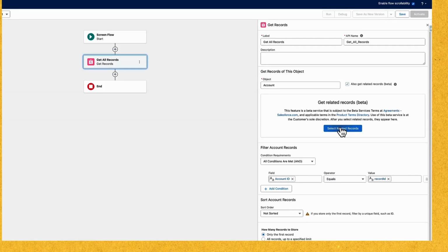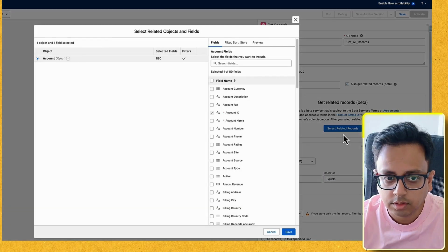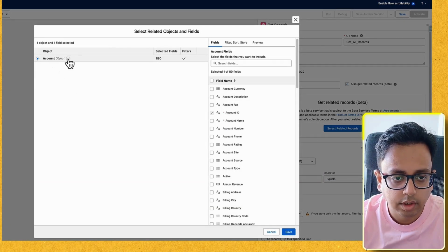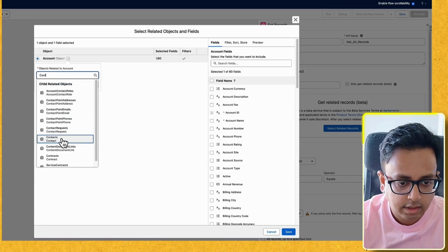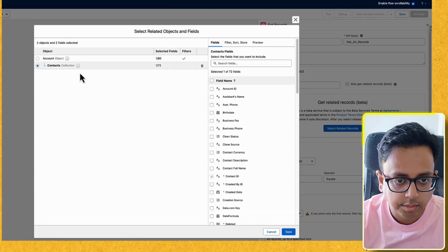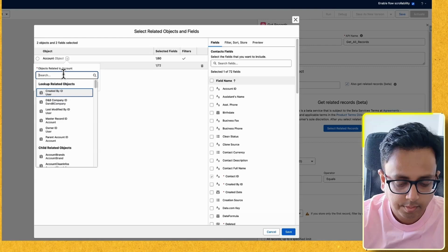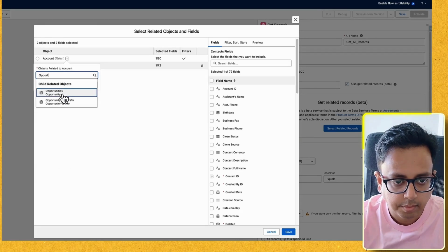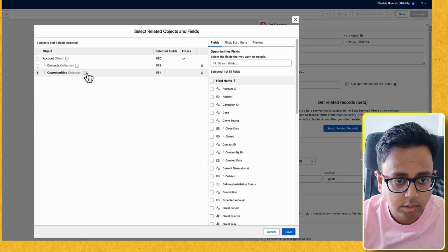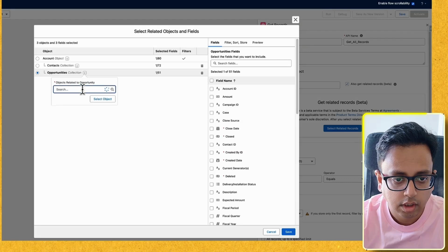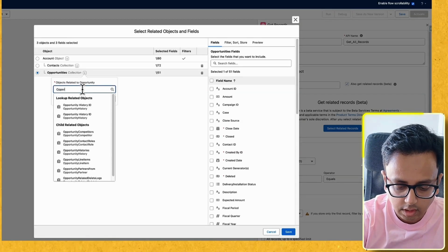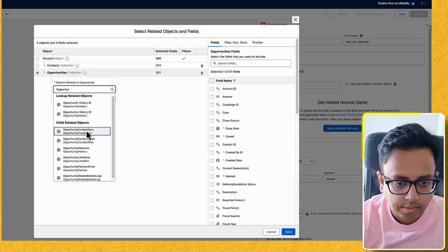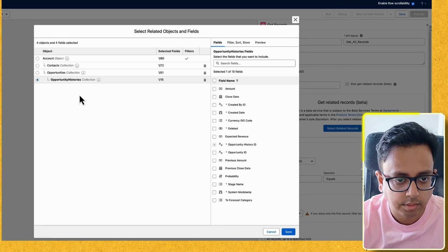But at the same time, I want to fetch the related records from this account. So I'll click on Select Related Records. And under this one, I'm going to click on this plus sign, and here I'm going to type contact. So select this object. Also, I want to fetch opportunity. You can go even further. You can go for opportunity histories, if there are any, so you can fetch those also.